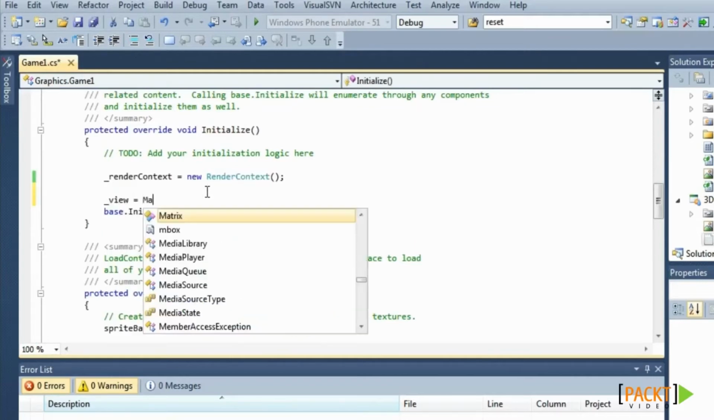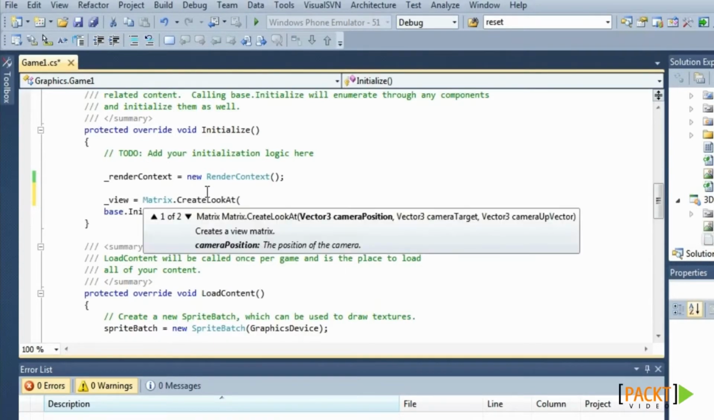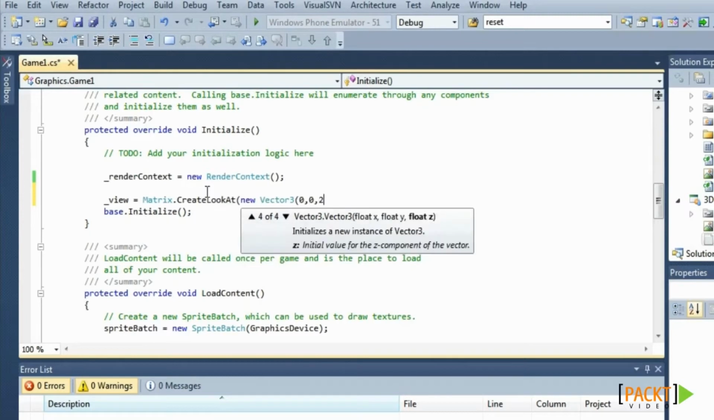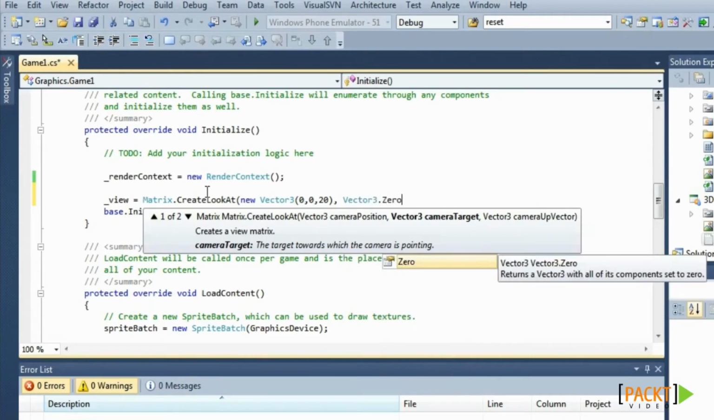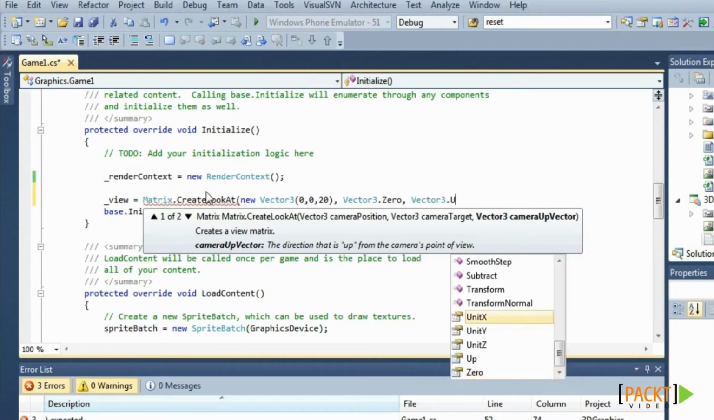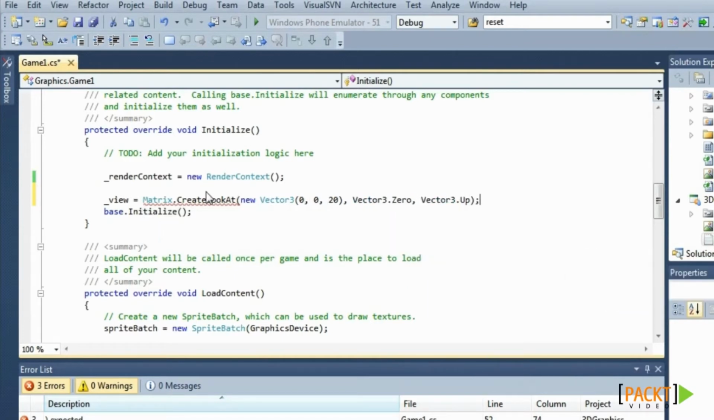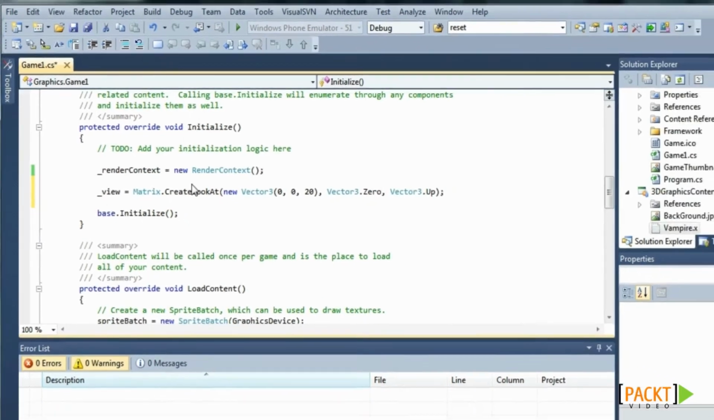We can create our view matrix by using the CreateLookAt method from the static Matrix class. It has 3 arguments. The first is the position of the camera. In this case, we will position the camera 20 units out of our screen. The second argument is the look at. Where is the camera looking at? We will make the camera look at the origin. And the third is the up vector.